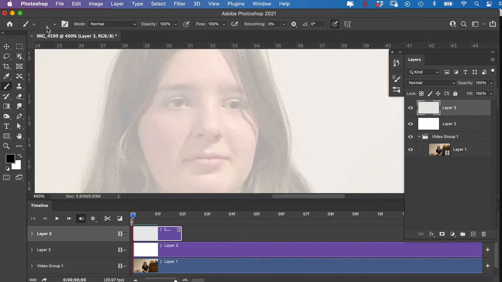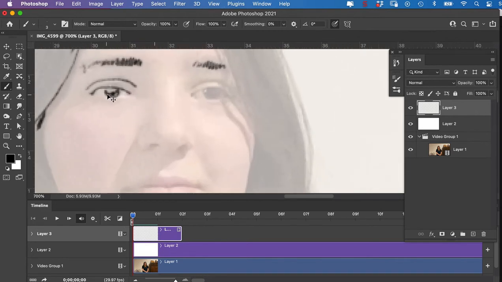So I've got my pen, hardness of about 86, it's on 3, it's black, and then I can start to sketch with my Wacom tablet, blowing it up as I go to get as close as I want.